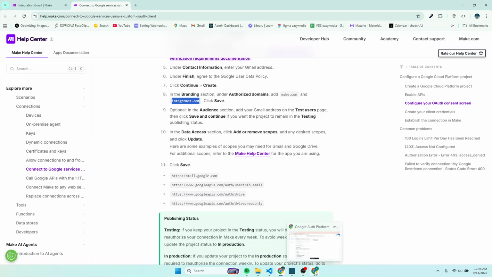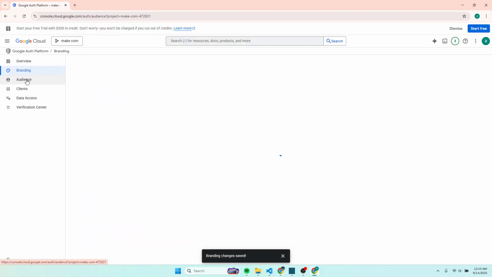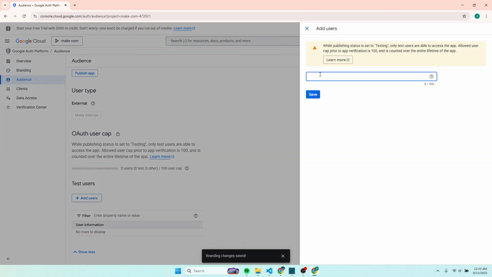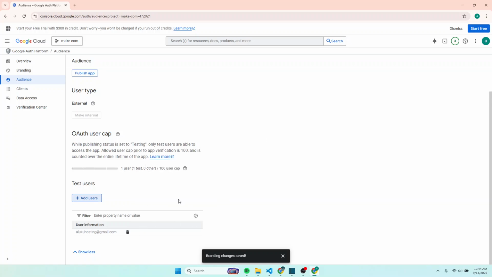I'll go to the audience section, which is this one here. Then under test users, we add a test user. I'm just going to type my Gmail address or account, which is Aluku Hosting at gmail.com. That, then save. Save again, because you can list as many emails as possible.